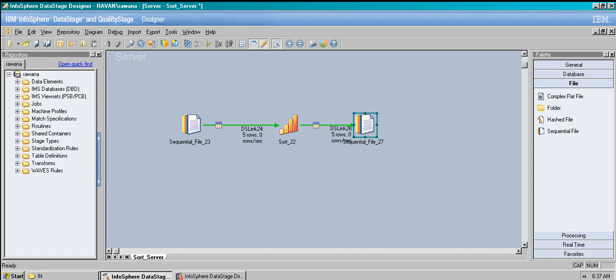So next time, in the next video, I'll give an introduction to parallel jobs and introduce the concept of partitioning and the types of partitioning techniques like hash, round robin, and all that. So yep, in this video the server jobs are done.